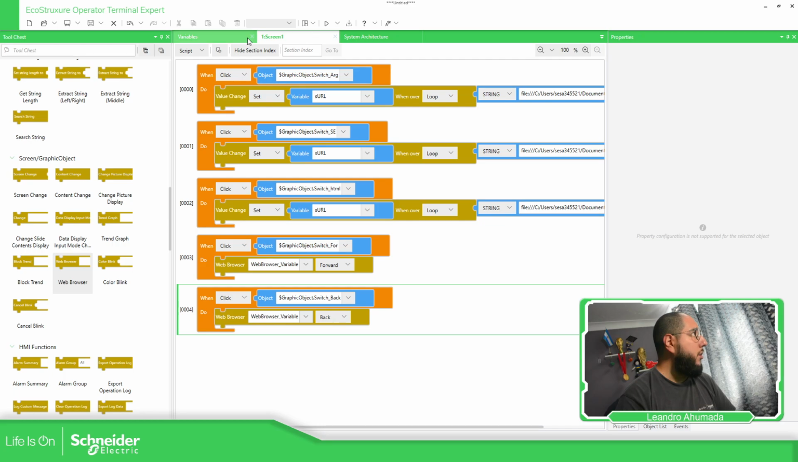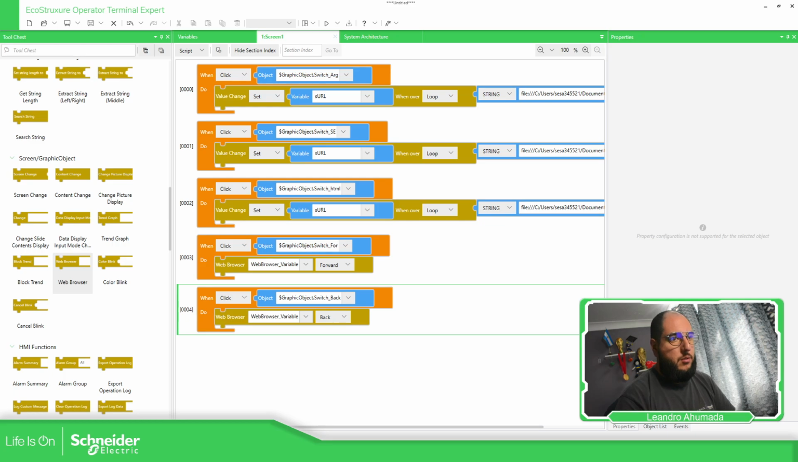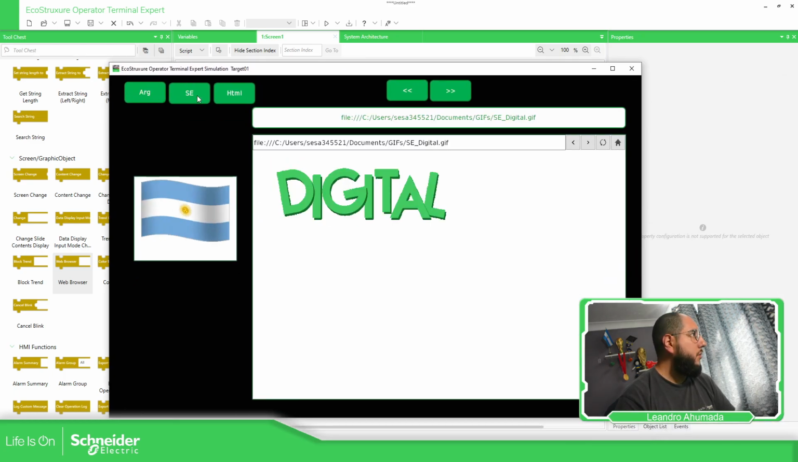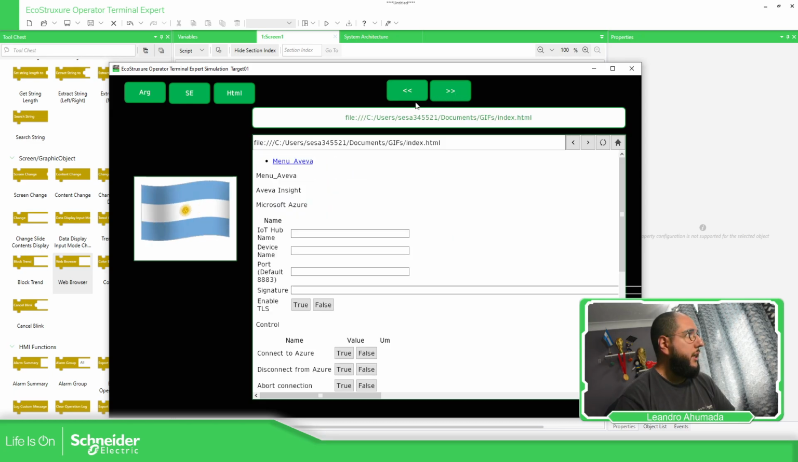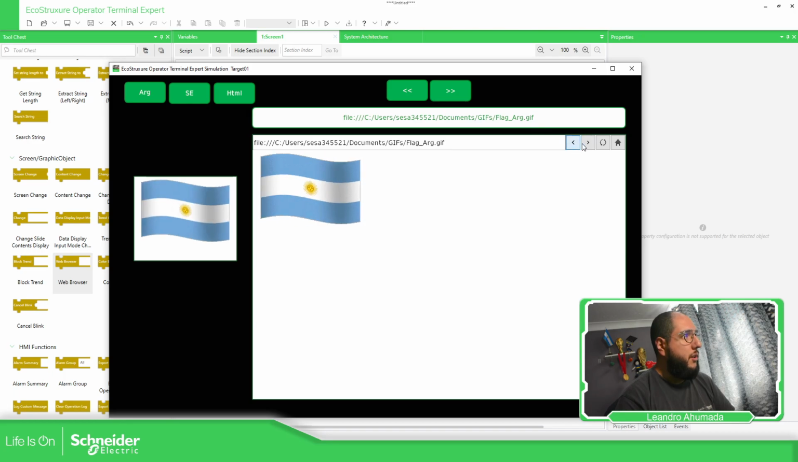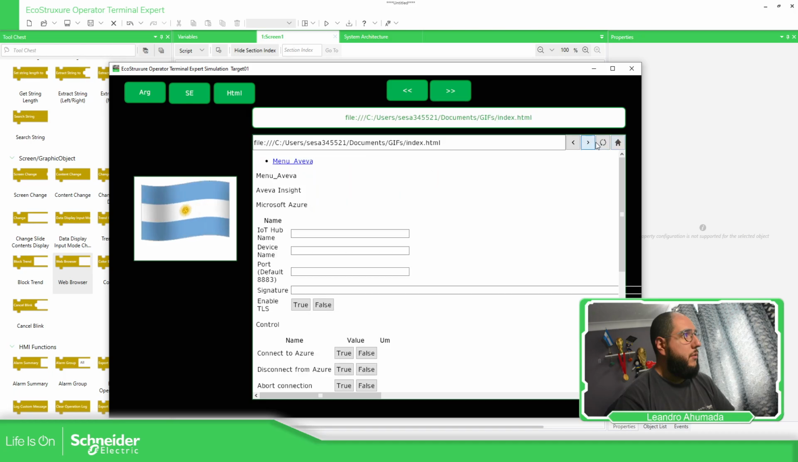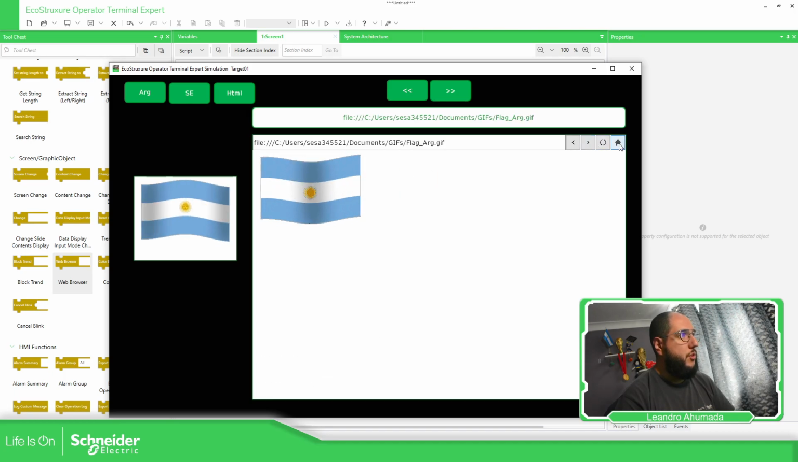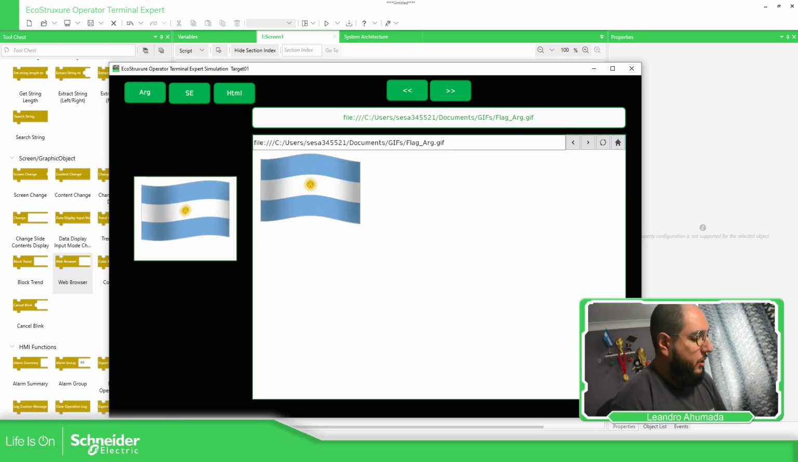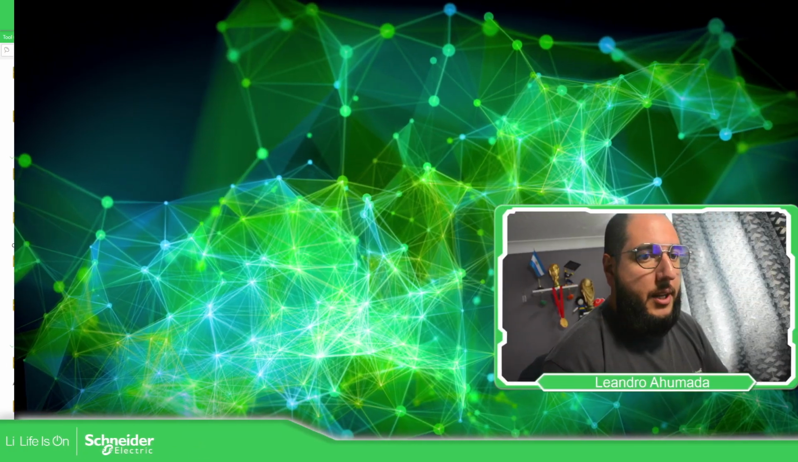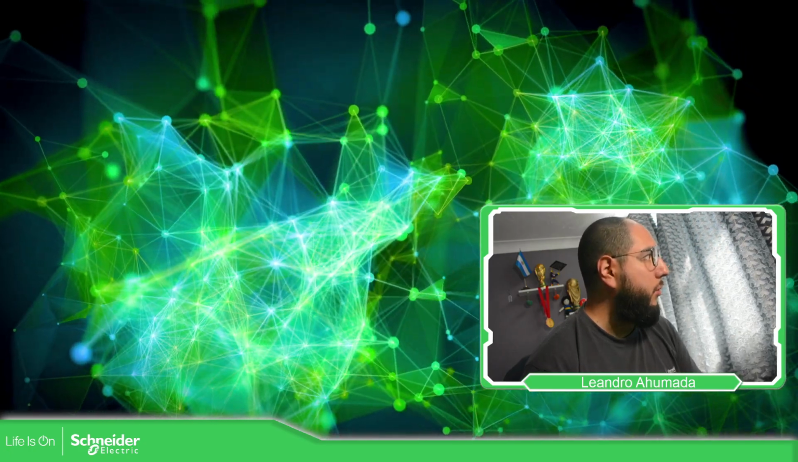Okay, so if we go back again, simulate. I can navigate through this, even if I do in this. Okay. This is my initial page. So I believe this is it for this object called web browser.